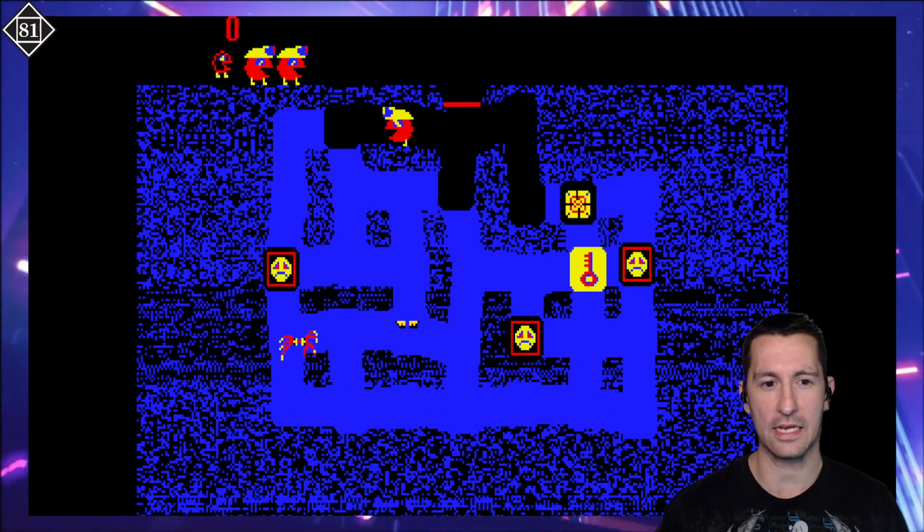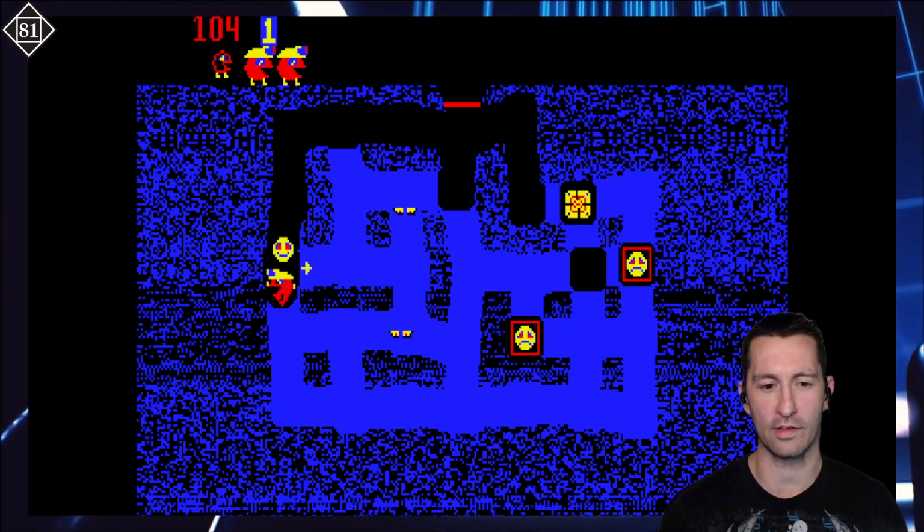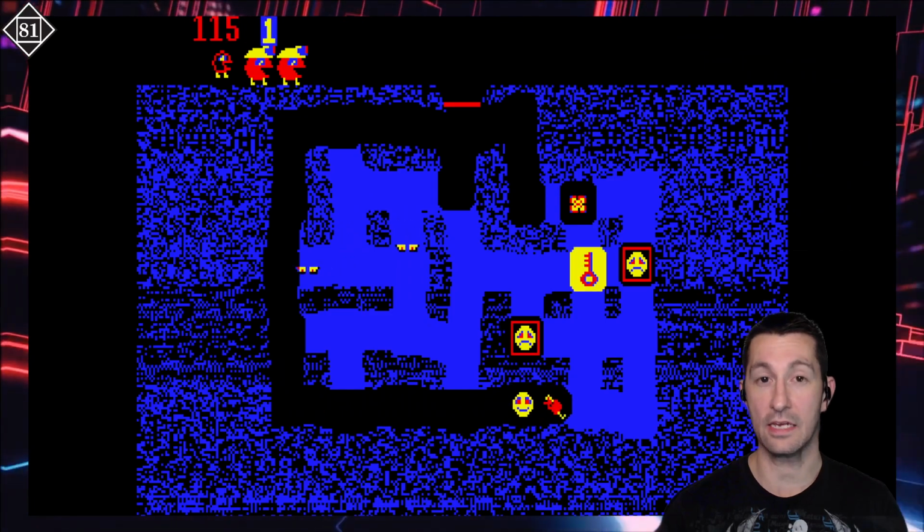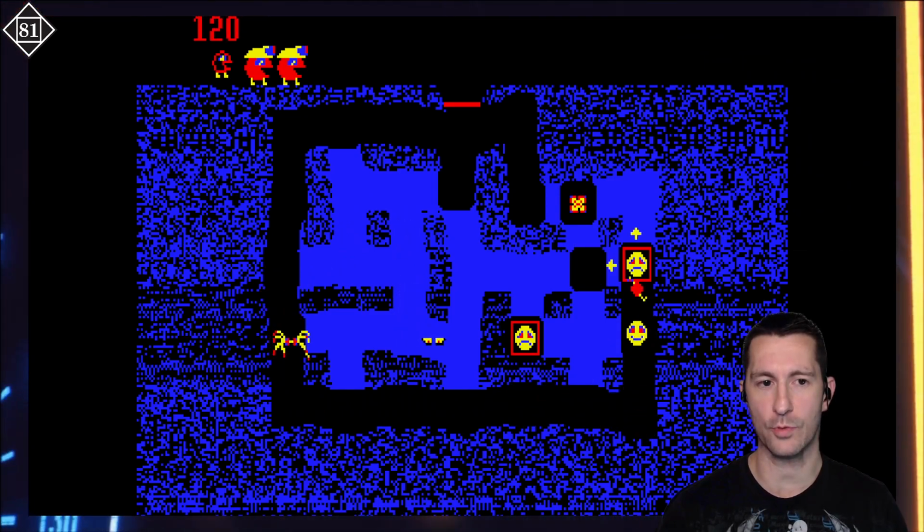Now we get a better view of the maze. You can kind of tell better what is walls and what is dirt to dig through. And they put the key in a different place, but I believe this is the same maze we used before.